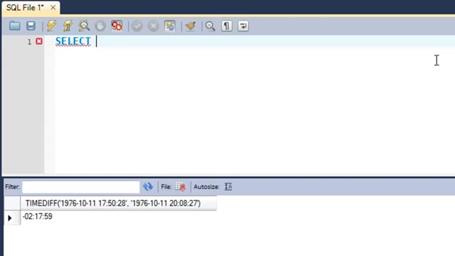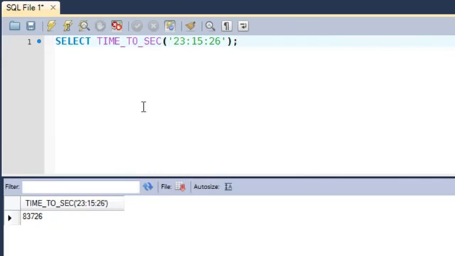So to use it, you type in time_to_sec, and then within parentheses you type in a time value within single quotes, of course. So let's say I want to find the second value of 23 hours 15 minutes and 26 seconds, put in a semicolon at the end, and when I execute the function I get 83,726. I guess there are 86,400 seconds in a day, so it's just a little short of reaching the 24:00 mark, right?